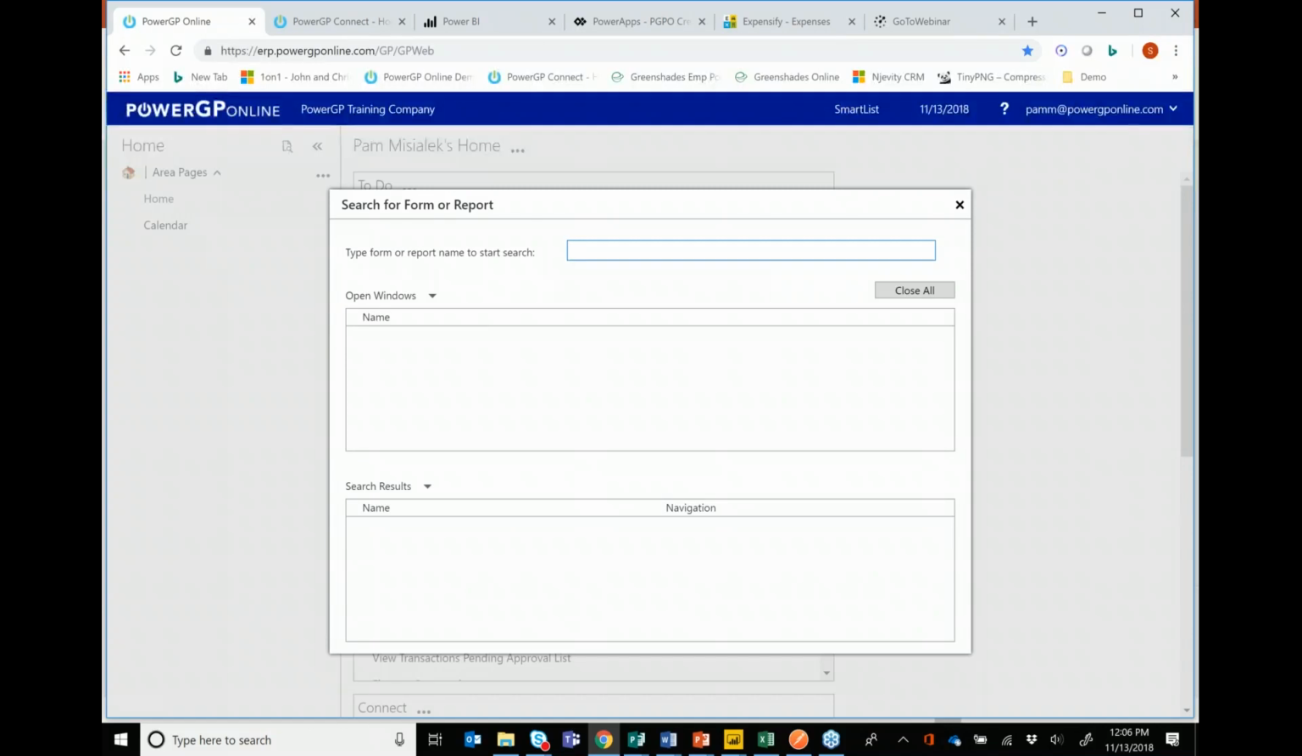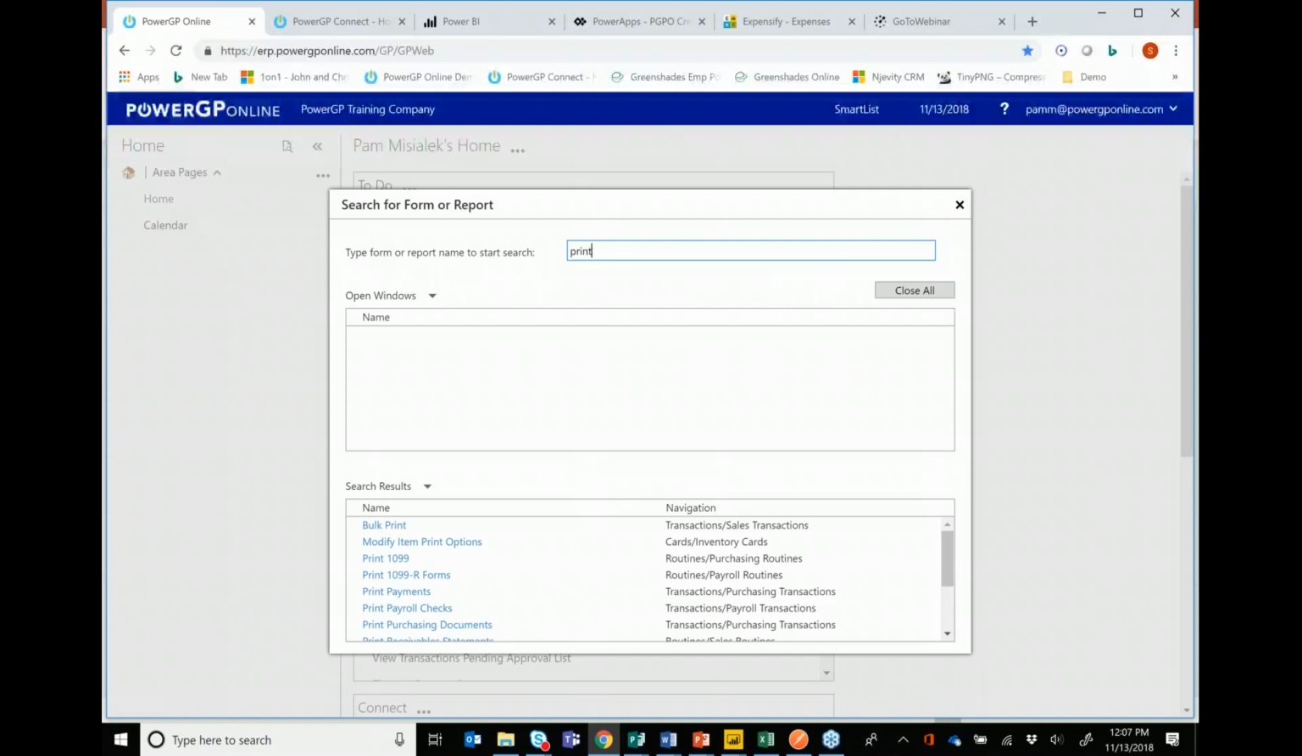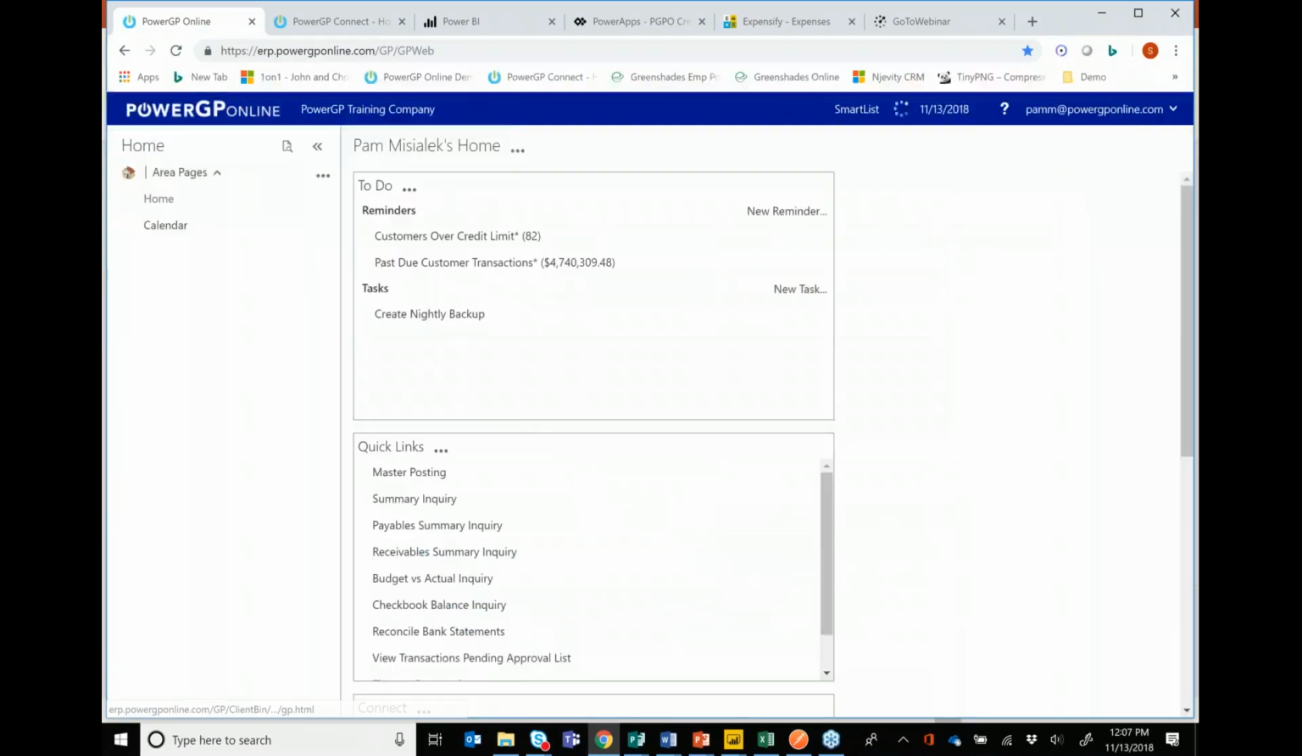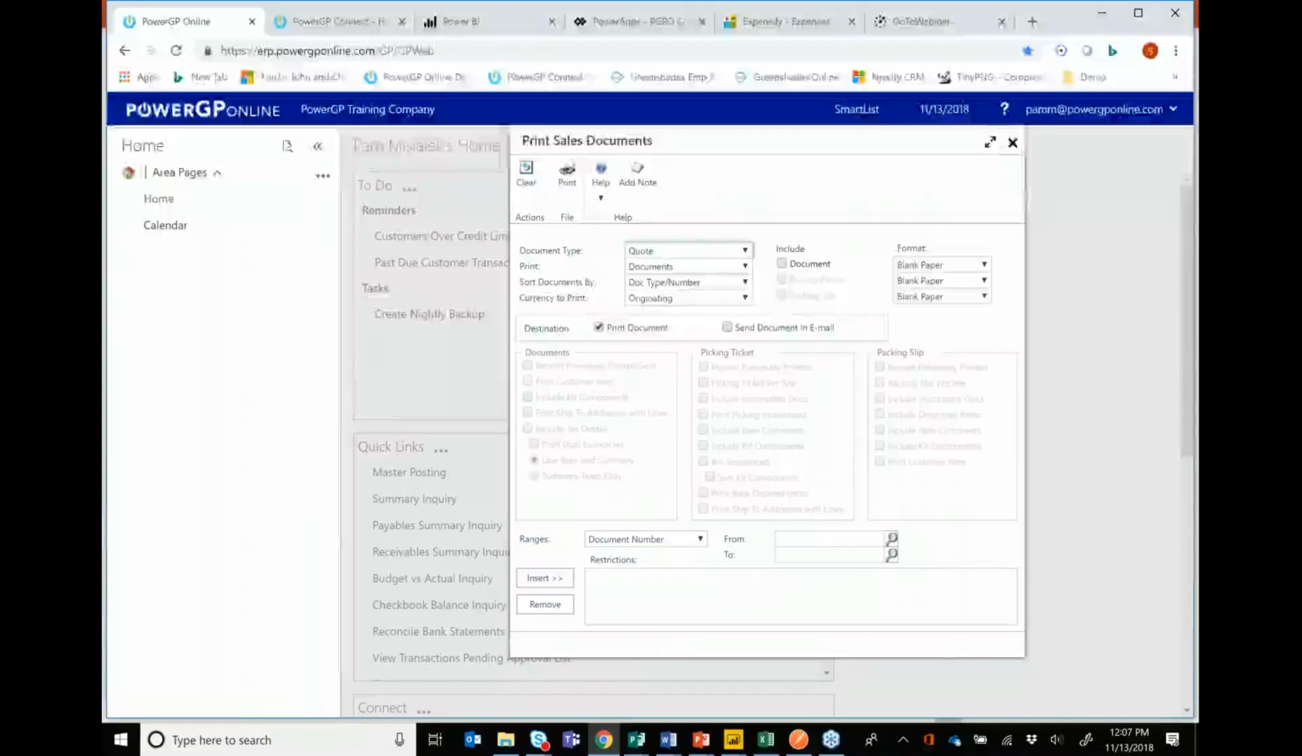My first one is the search button. So you can search for any window that you would want. So those of you who are GP experts, you know that the window exists, but maybe you use it one time a year, so it takes you forever to find it because you're just not used to going there. Like maybe in this case, I typed in print. Any window, including ISV products, will show in here in this result. So let's say if you were going to be printing W-2s or something like that, you'd be able to see that, or print sales documents. So then you can click on it and open it up.